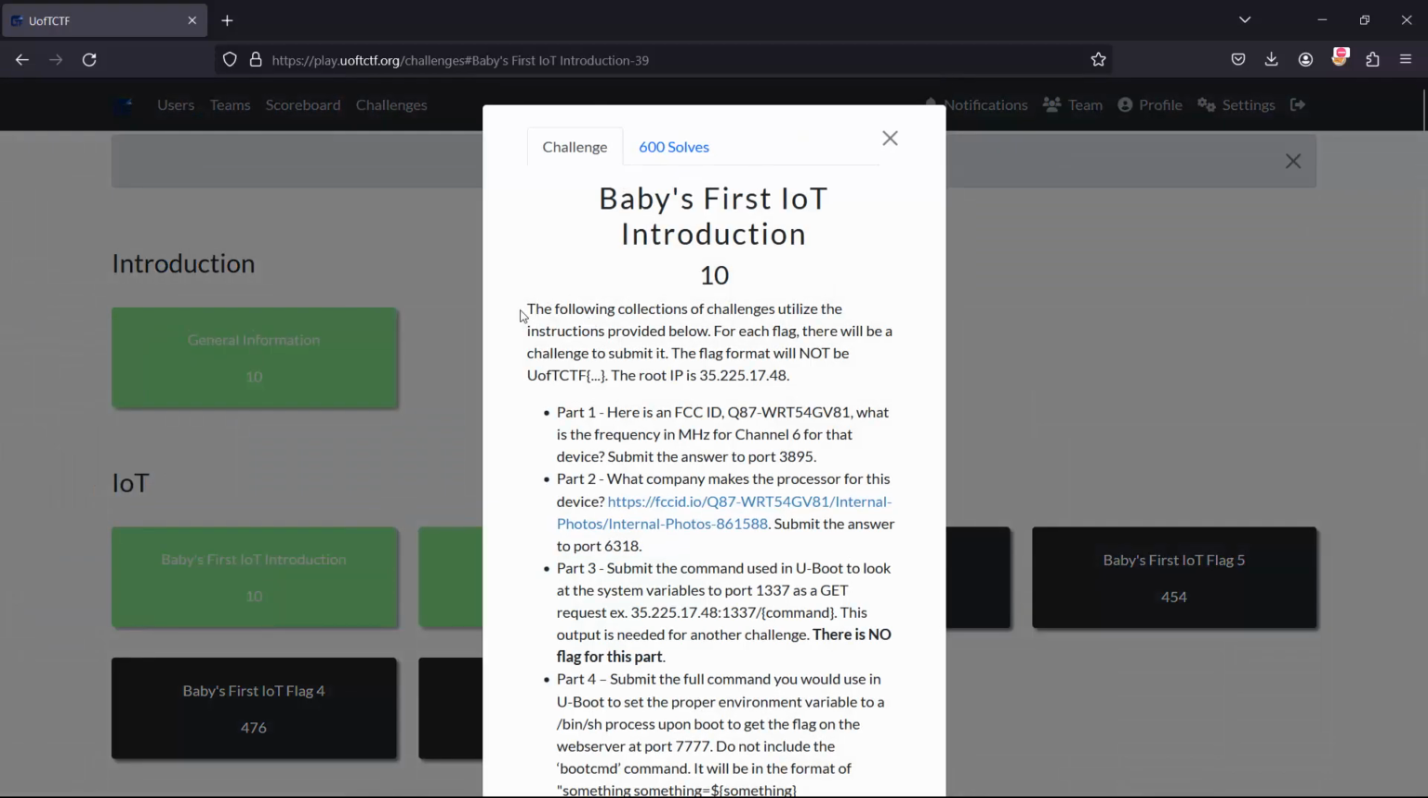The description is the following: collections of challenges utilize the instructions provided below. For each flag there will be a challenge to submit it. The flag format will not be the standard flag format, and the root IP is this. Part 1: here is an FCC ID. This is the ID. What is the frequency in megahertz for channel 6 for that device? Submit the answer to the provided port.